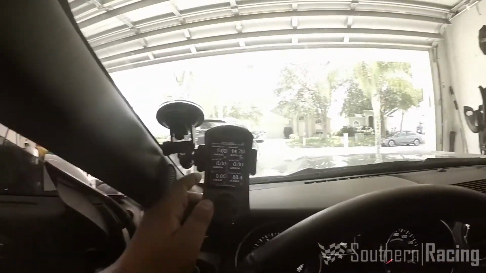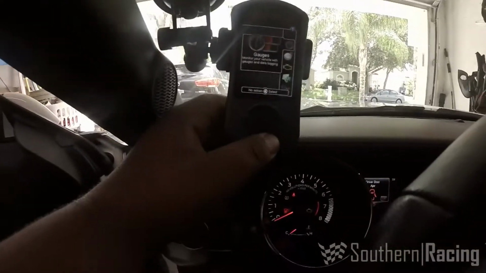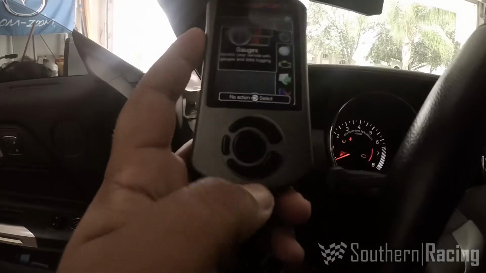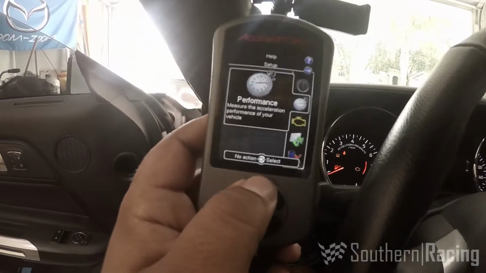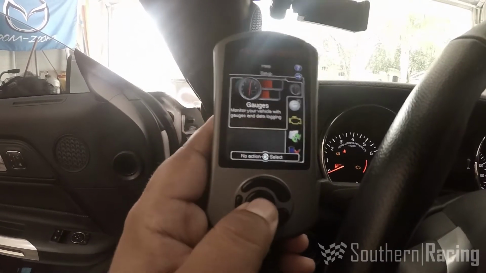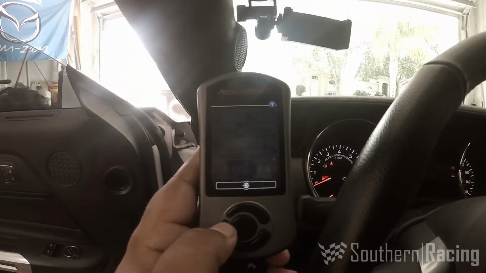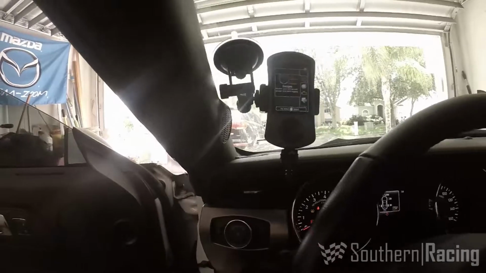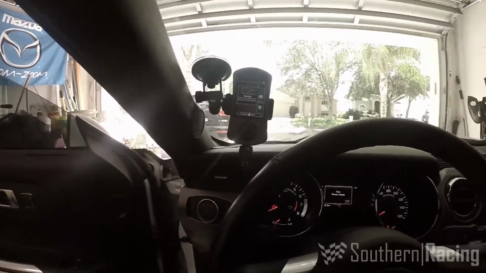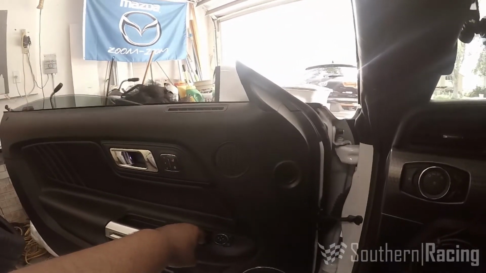Now, depending on if you get a new or used, this is your screen. And actually, let me get a little closer. This is the down button. This is the up button. So down, up. This is the enter button, as you can see. And this little guy is your back or escape button. So before we load the tune, what I would advise you to do is actually go ahead, lower your windows, and we're going to close the door.